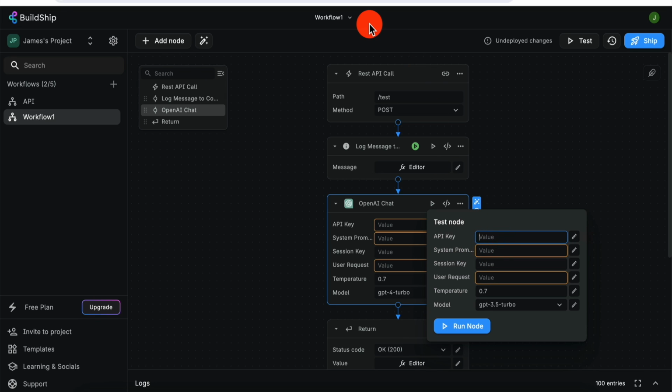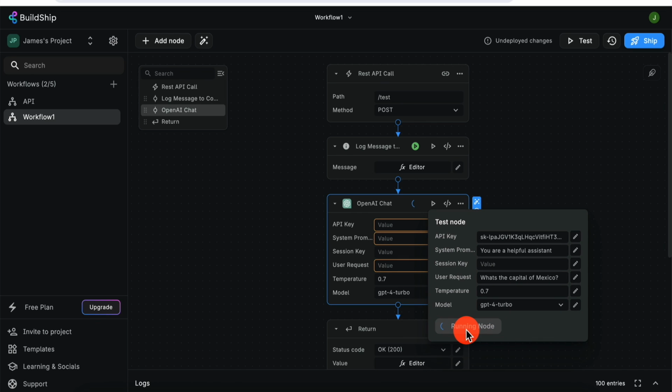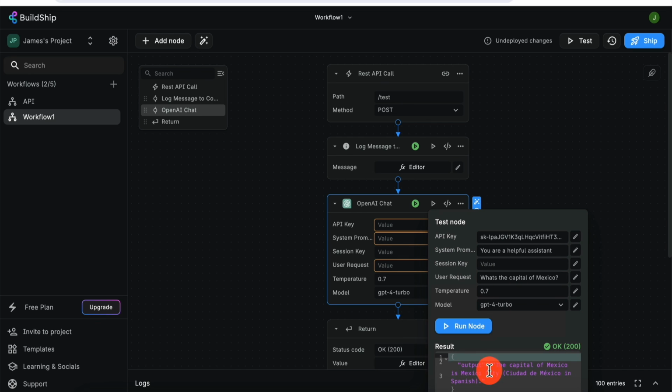So I'm going to fetch my API key right here. I have my key, system prompt, you're a helpful assistant, and the user request. What's the capital of Mexico? Okay. Pick a model that we want and run this specific node, and let's see what we get. And as you can see, we got a result. Output, the capital of Mexico is Mexico City.